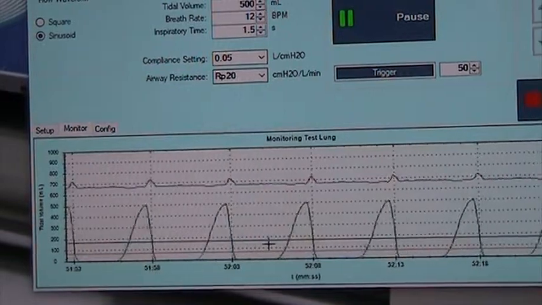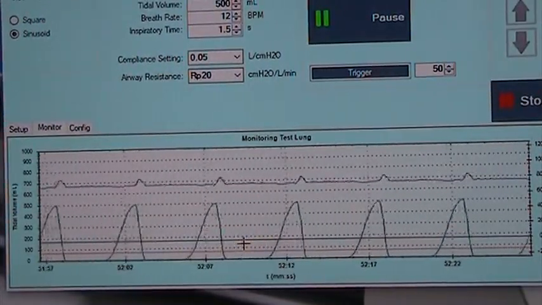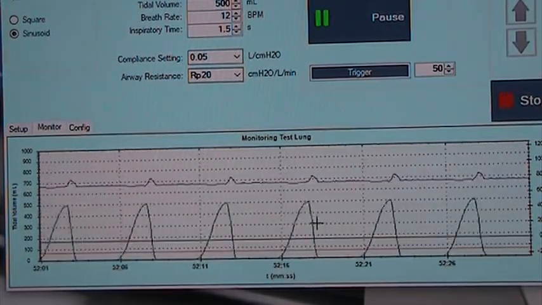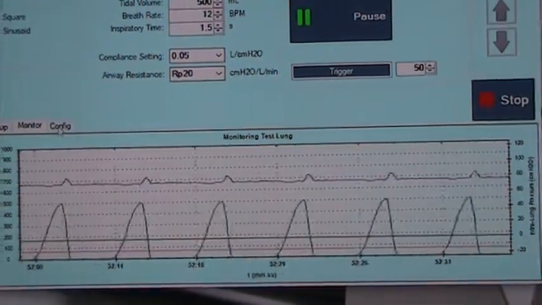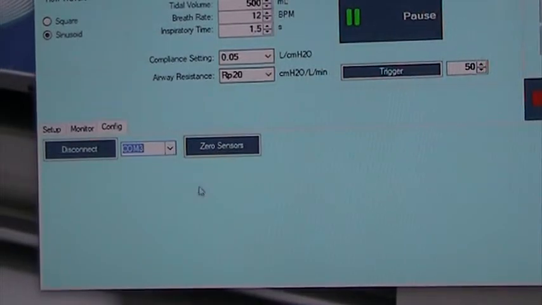Monitor shows the actual performance in real time. So this is looking at both your tidal volume and your intralung pressure. And over here, the config is basically configuring a device for communication. So if for some reason you're not communicating from your PC to the SBL module, you may need to change the comm setting. All right?